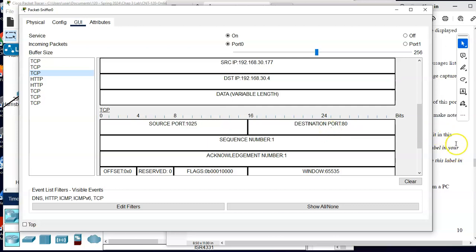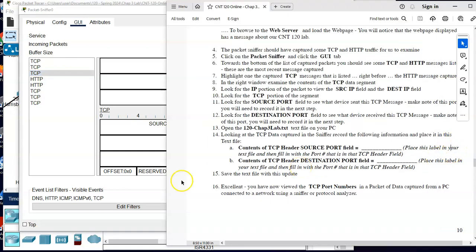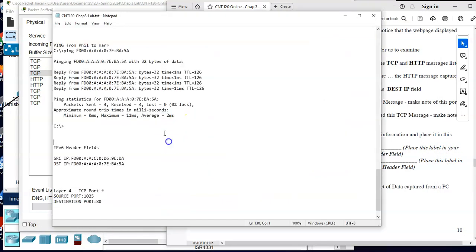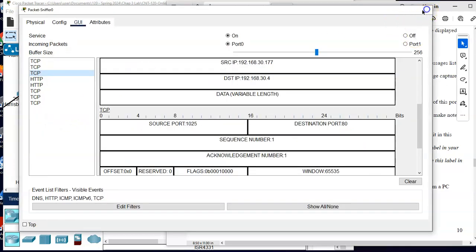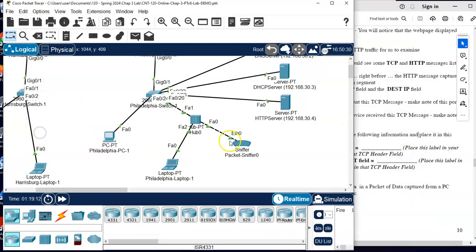Now, while we're here, I didn't have you do this. This is as much as you need to do. I'm going to save that. And now, just to show you port numbers, this is just something a little fun on the side. You can do this if you want to, but you do not have to.